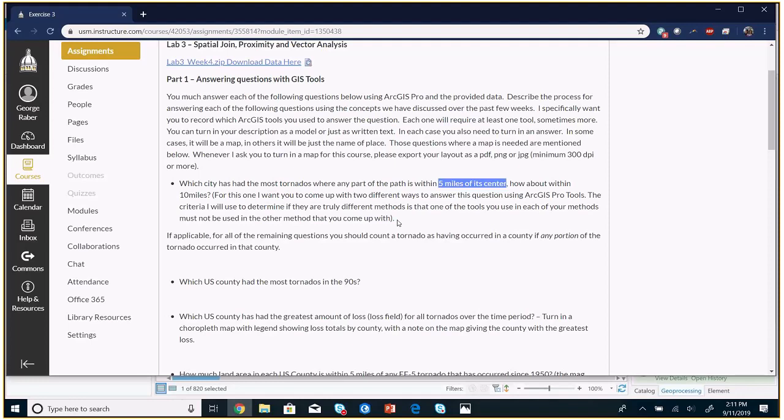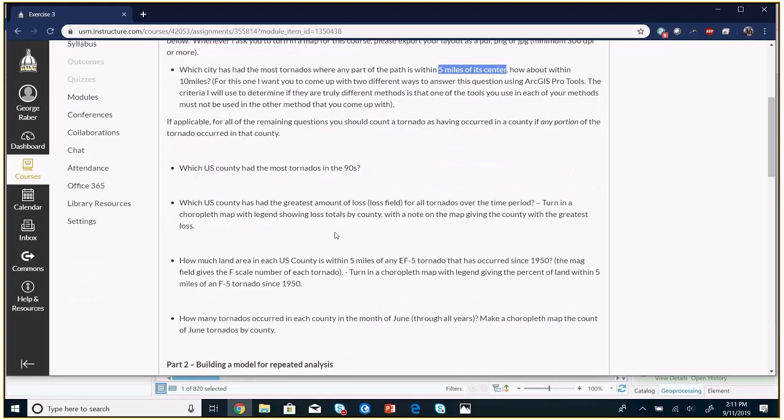Yeah, go ahead. Do you want us to turn in a Word document, like copy your questions and answer them underneath it? Yeah, that'd be fine. Yep. So you have to describe how and why. So for the rest of these, you don't have to find 2 different ways to do it. So if applicable, for all the remaining questions, you should count a tornado as having occurred in a county if any portion of the tornado occurred in that county.